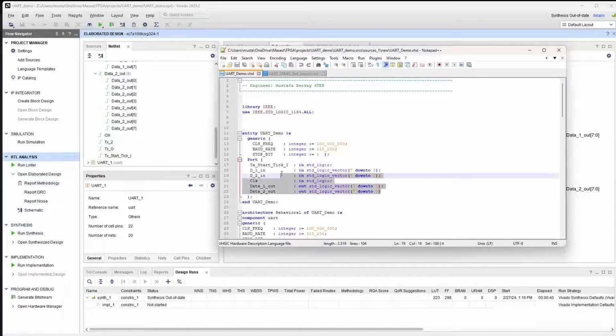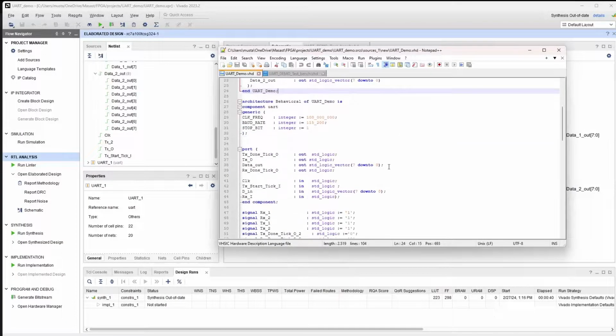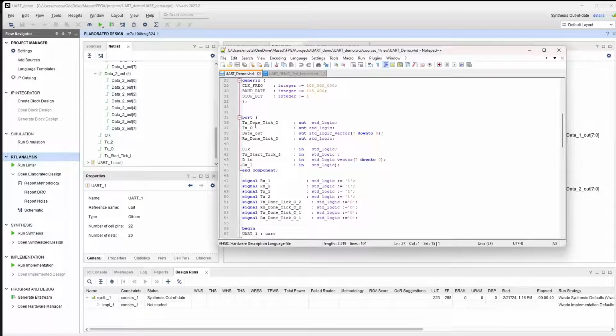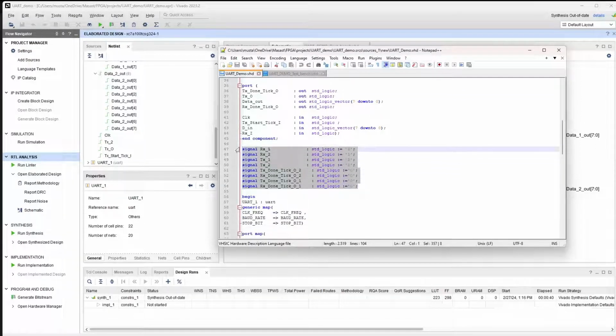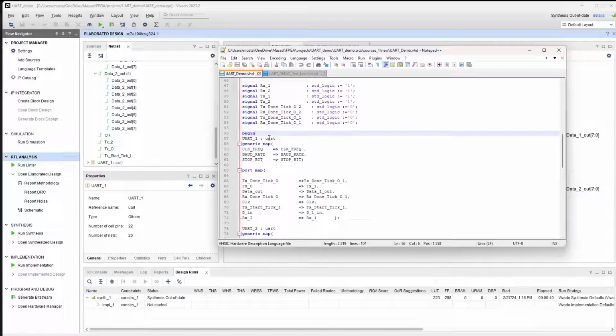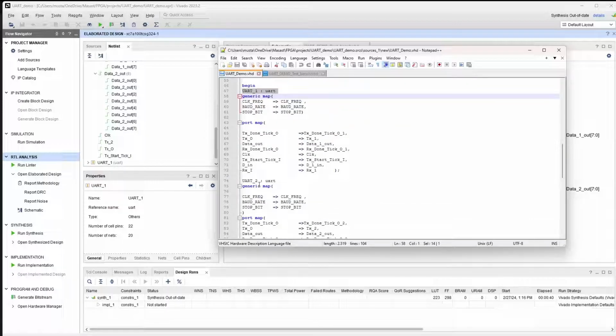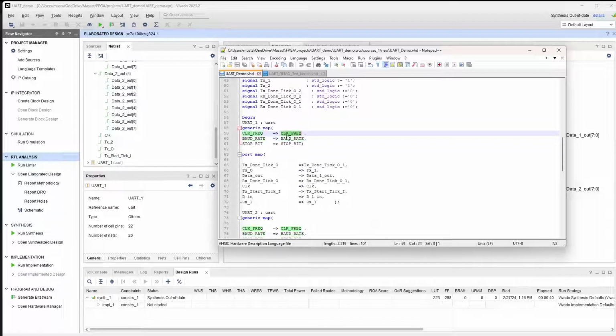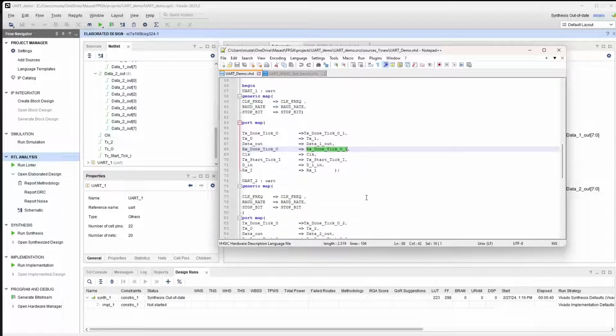Now I have declared some generic and port values in here, and after that I have declared a component, which is my UART component, and these are its ports and generic values. Now these are just some signals, and you can think of them as wires that connect my UARTs with each other. And I have done a component initialization in here and in here. These are its generic maps: clock frequency goes to clock frequency, and RX statics goes to RX statics 1.